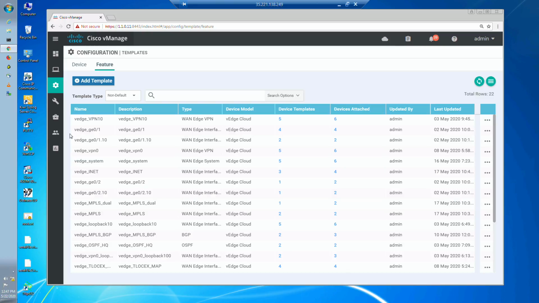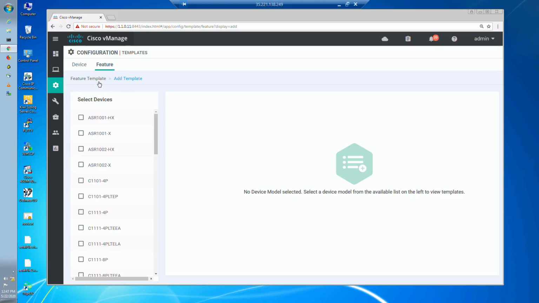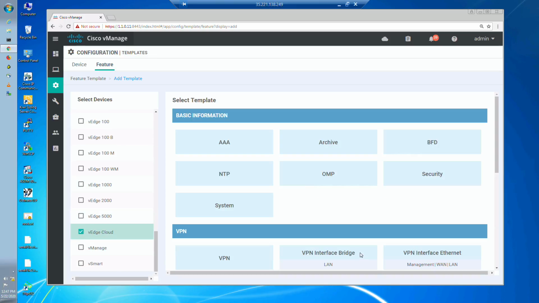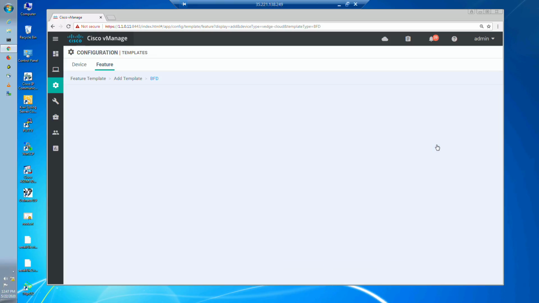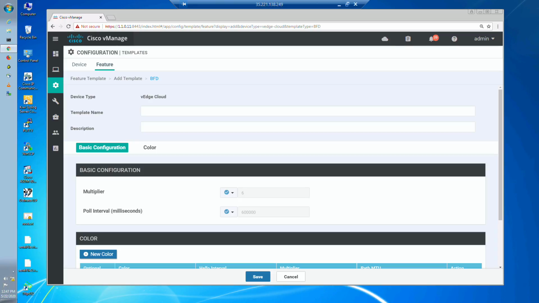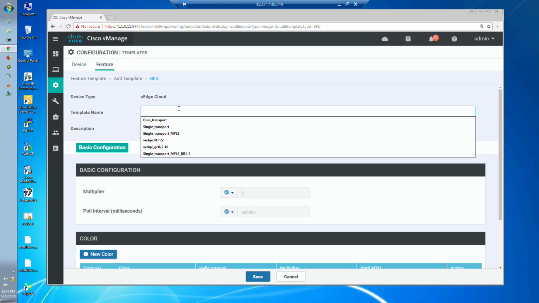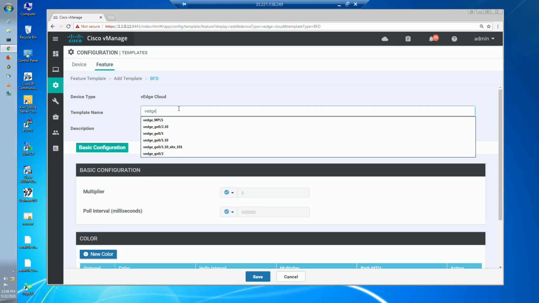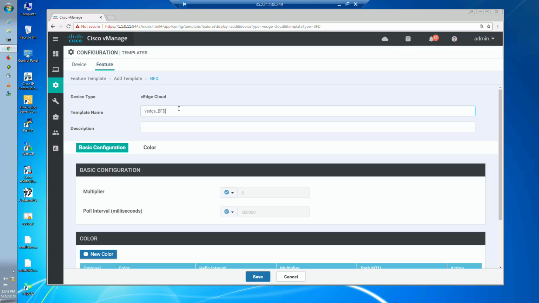So when I do this, obviously we don't have any templates. So I have to add a new template. And let's select the device, which is vEdge cloud. And when you do that, you get the BFD option here. Select that. Now, when you're doing the BFD template, first let's go and obviously put in the name. Let's use the acronym which we have been doing, right? I think we have been doing vEdge underscore BFD, right? This template would basically go on all the edges. So let's keep it this way.